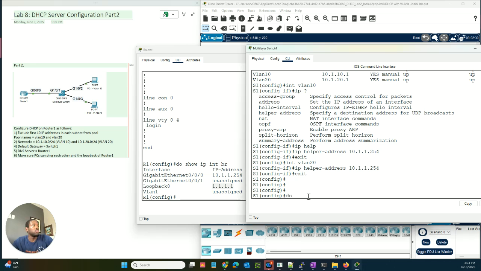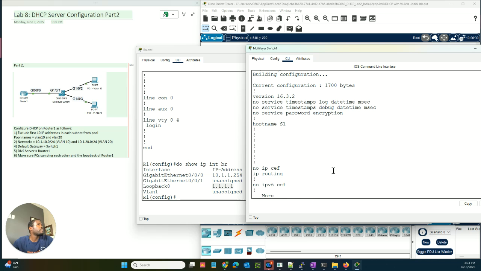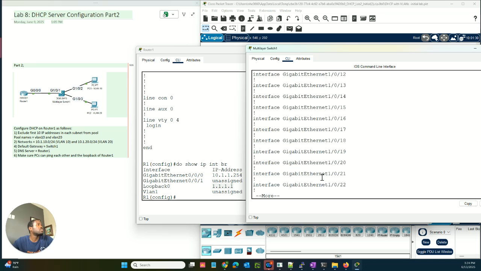Let's check our running config. Do show run. We use do because we are in config mode. If we go back to privilege mode, we just use show run. Do show run. Let's see what we have here.